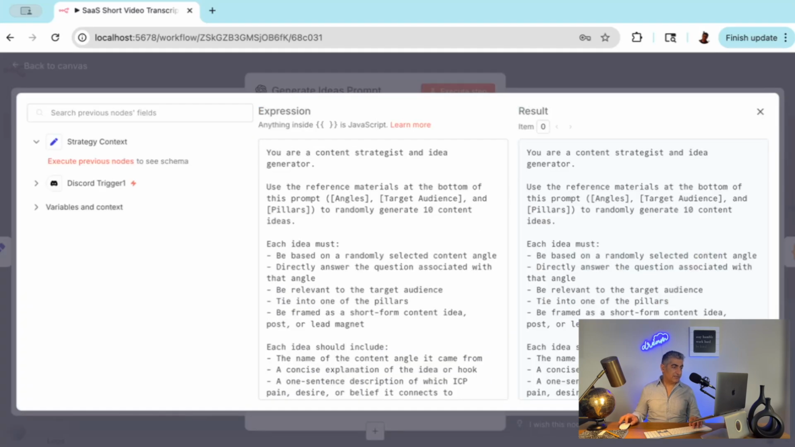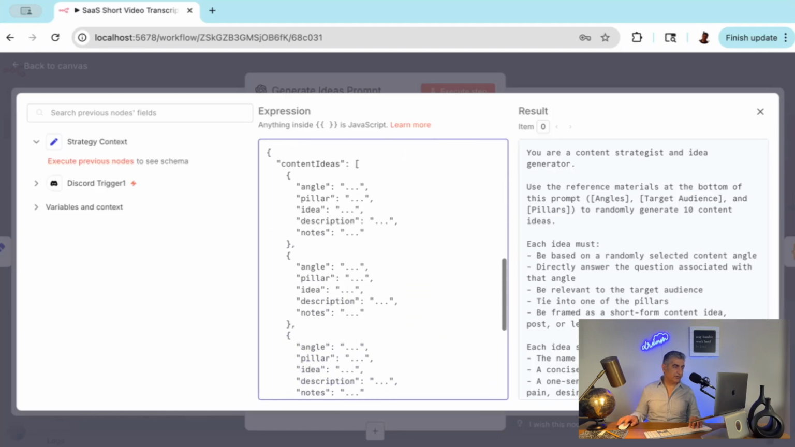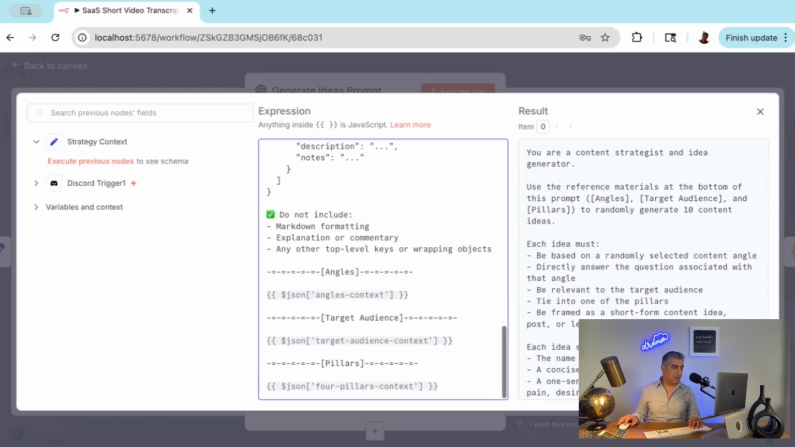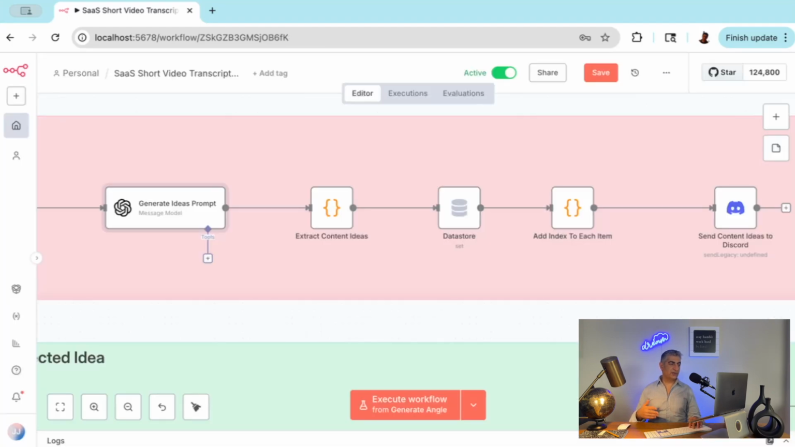The prompt is designed to take the various inputs that we provided, the angles, the target audience, and the pillars, and use those to generate a set of ideas. If you scroll down, you see that the structure that it's returning is going to be a JSON structure with an array of ideas. Each of the ideas is going to pick from one of the content angles, one of your content pillars. It's going to generate an idea, and then it's going to give you some details in the description and notes. If you scroll to the bottom, you'll see that we're referencing the inputs that we set up in the previous step. That prompt is going to generate a list of 10 ideas.